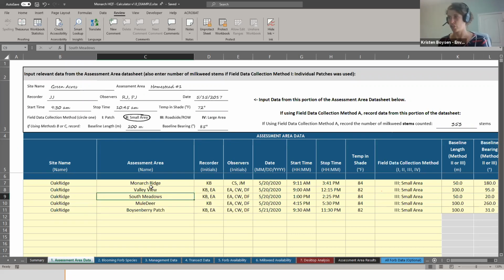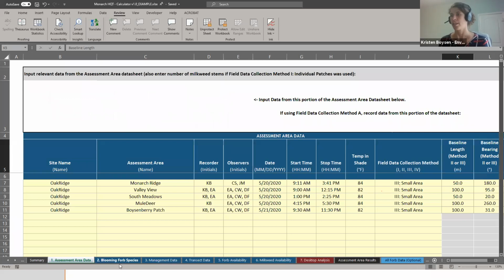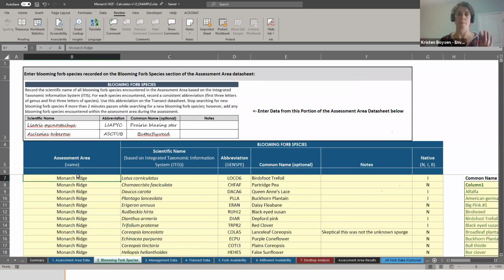Tab 1 is just pretty basic information about the site and the assessment area when you did your assessment. Tab 2 is where you copy that blooming forbs list that you made during your botany walk, all the species you saw on each assessment area, and you put it in here. So this is your chance to take your common name or your pink flower number 6 and figure out what it actually is called.